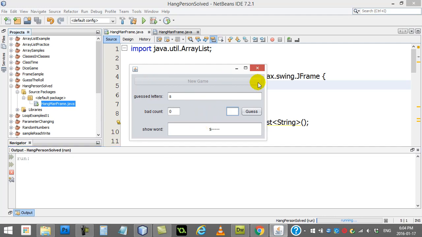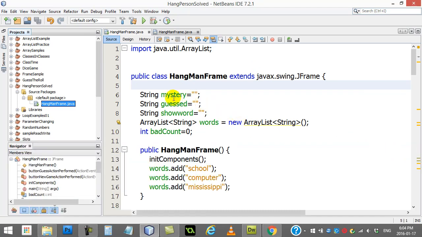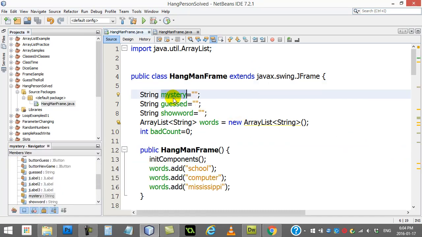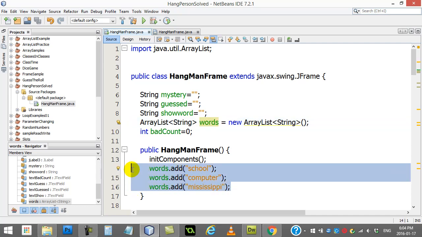Now, I'm not going to show you my whole program, but I will show you the first tiny bit. You'll see here I've made a string called mystery to hold the mystery word. I have guessed for the guessed letters that'll build and build. Show word for what I show the user there with the dashes. An array list called words, which you'll see here in the constructor of the frame. I just had 3 words added in there, so that last one I guess was going to be school. And integer bad count, how many bad guesses.